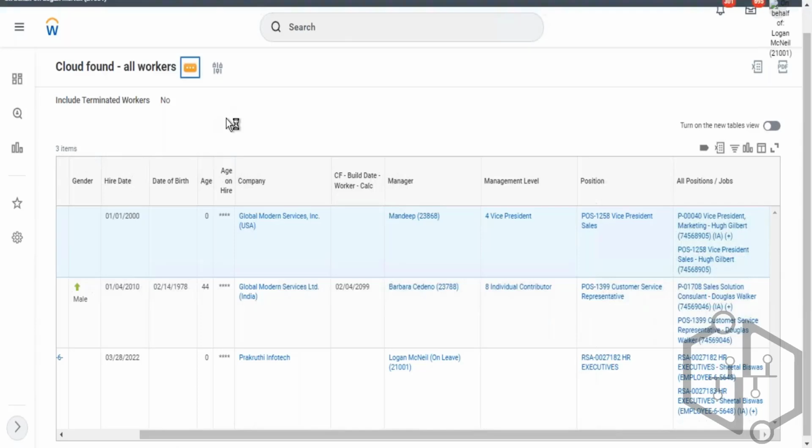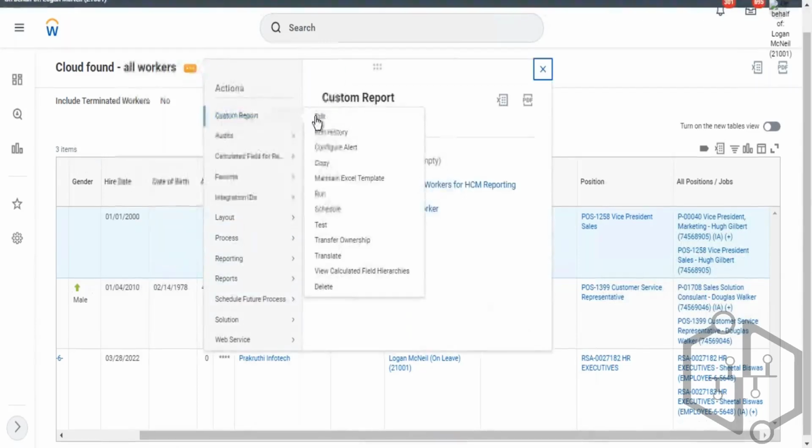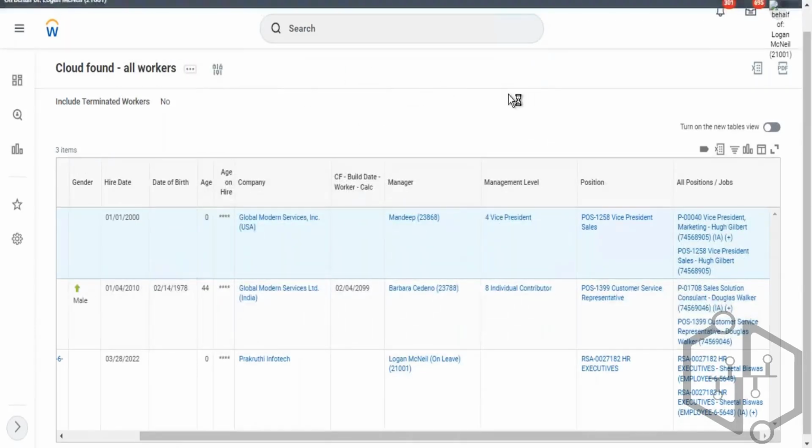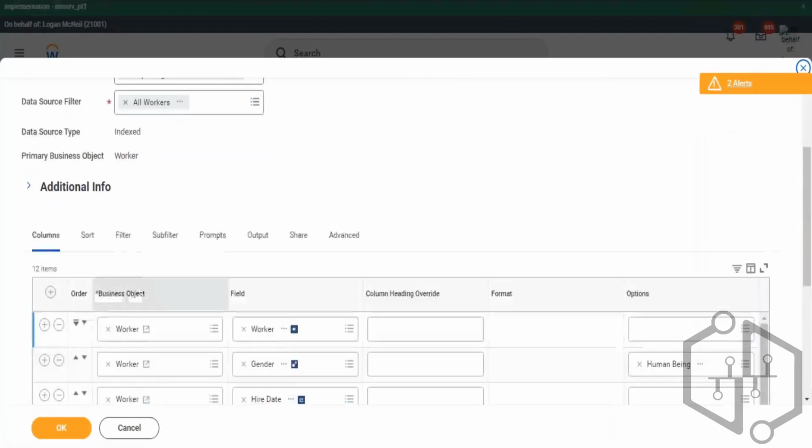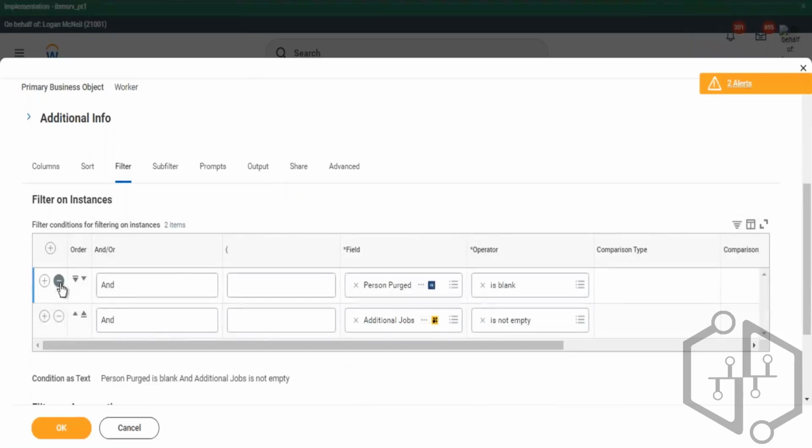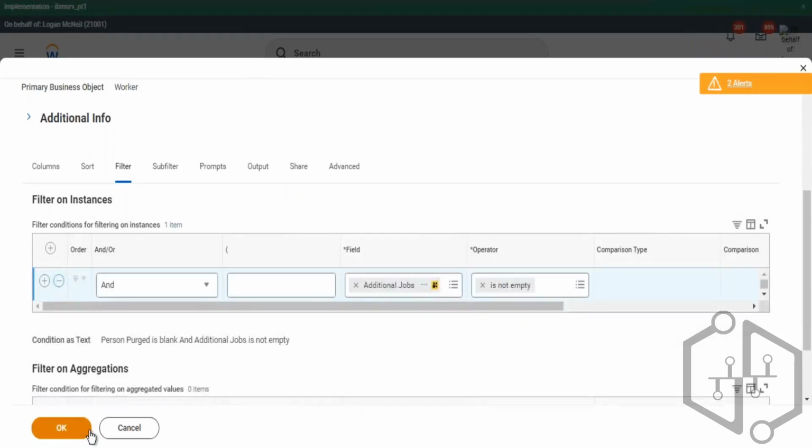Let me quickly edit. I'm sure there are a few other workers as well. Now, if someone has actually purged this entire system, let me remove persons purged from the filter. And now let's run this report.